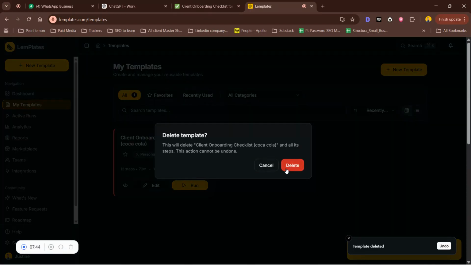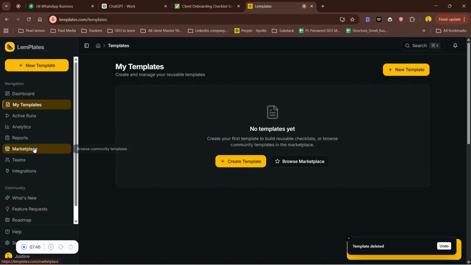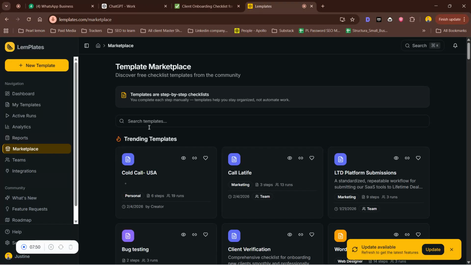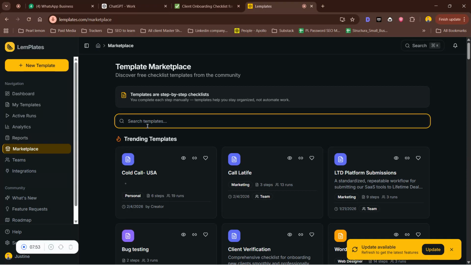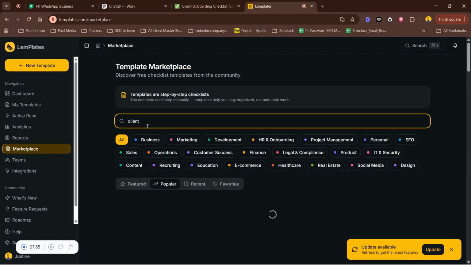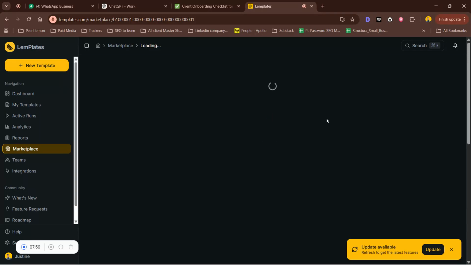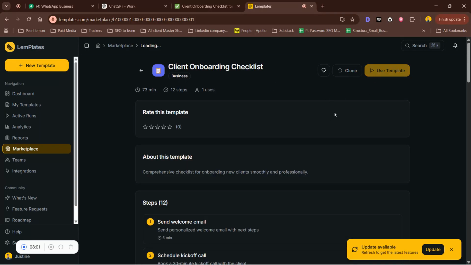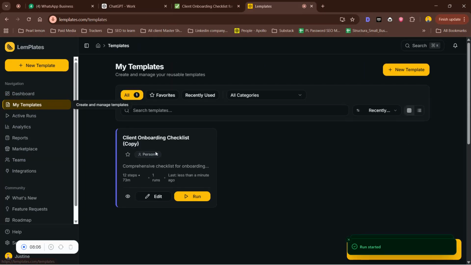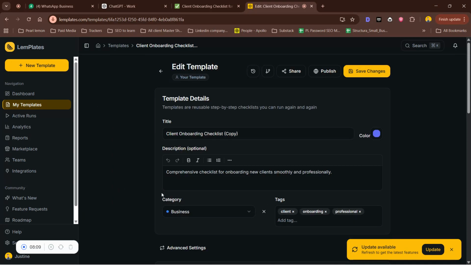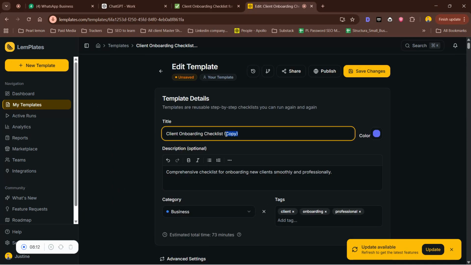Delete. There we go. So with this one, you can use Marketplace to get the pre-made templates that you might need. Then you might say client onboarding. It's much simpler to use. Okay, there we go. So it will quickly load. You use the templates, then you go to my templates, you will find it there. So the nice thing about it is that it's pre-made. It has everything that you need. You can just quickly rename it according to the client.